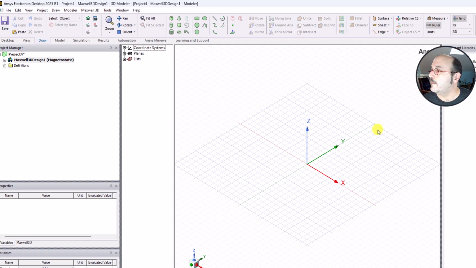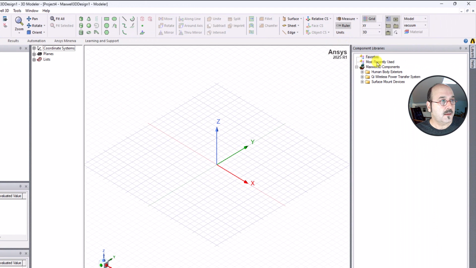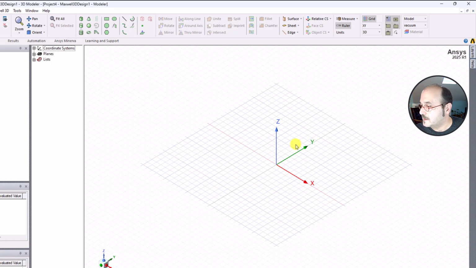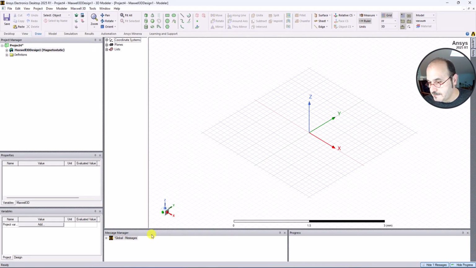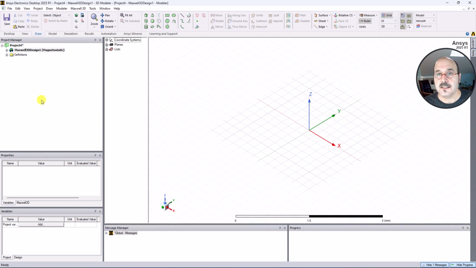I also have a component library window that popped up that turns out I don't really need any of this right now, so I'm going to turn this off by hitting the X, and now it just gives me a little bit more space. My default preference is to have Message Manager in case there's some warnings or errors that pop up. Also, Progress will come in handy as well. So you're free to resize these however you want, and you can certainly do your own preferences later on. If you're a user of Maxwell already, you might already have some things figured out.